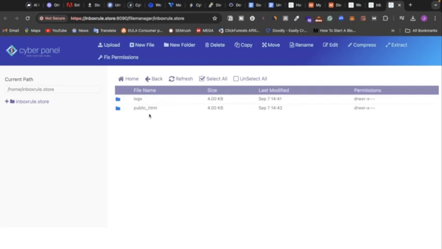All right. So this is our public_html. This is the root of our website. If we want to access any resources or any website through inbox.store, which is the root of our domain name, we are going to be uploading the files directly here. For instance, if we access inbox.store, we are going to be seeing index.html, I'm pretty sure.